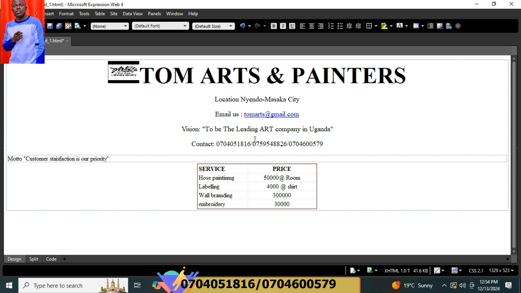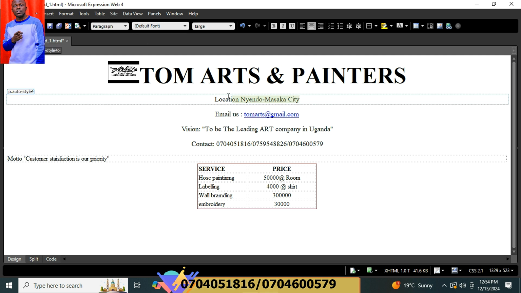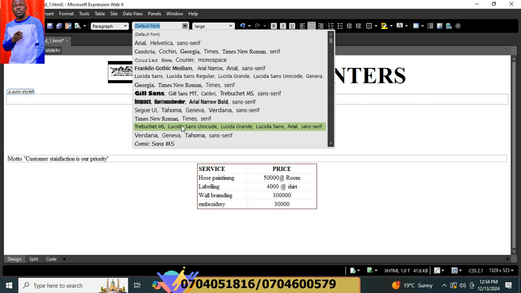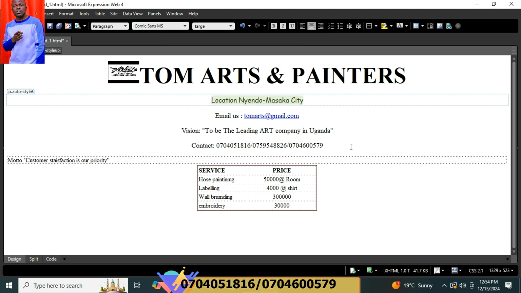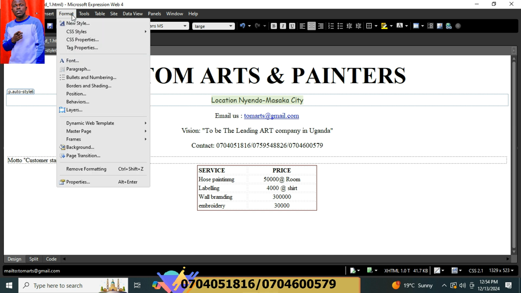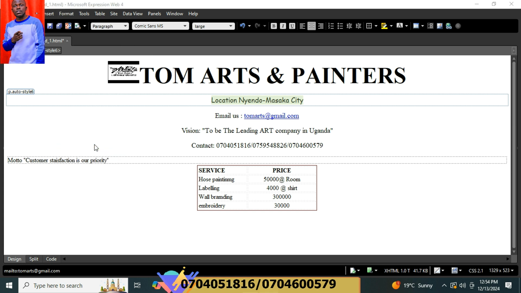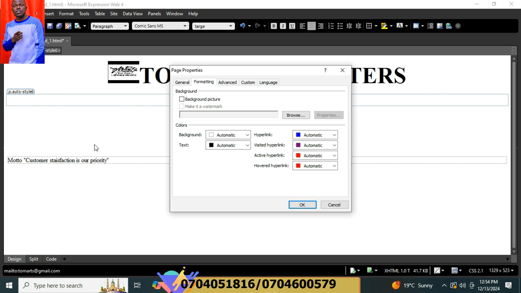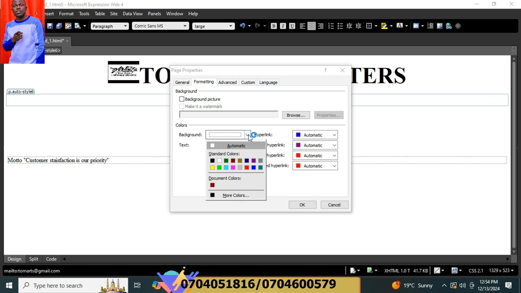So now I can say maybe I want to give a background color of my choice, or I can choose even to change the font of this. With the font, I'm going to come here to default, and I choose the font that I want. Maybe I need that Comic Sans. Then afterwards I'm going to give what we call background color. I can come to format background, so I can put a picture or a color, but for now I'm going to use a color. So I'm going to use the color here.